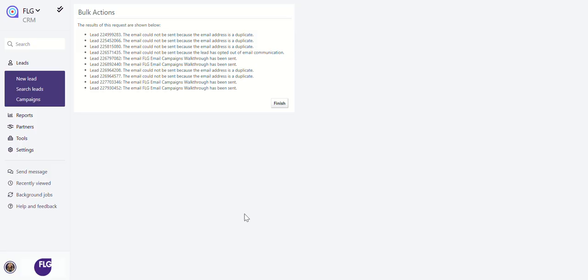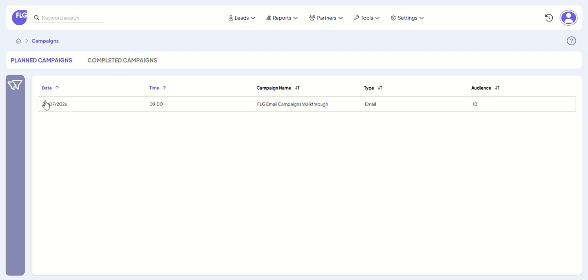After the campaign has been sent, you can now navigate to the campaign section within the FLG sidebar. So here you'll be able to monitor the campaigns and review their performance. You'll see any that are already scheduled as well as any that have already been completed. So I can see that this one here is a planned campaign. It is going out on the 23rd at 9 AM.